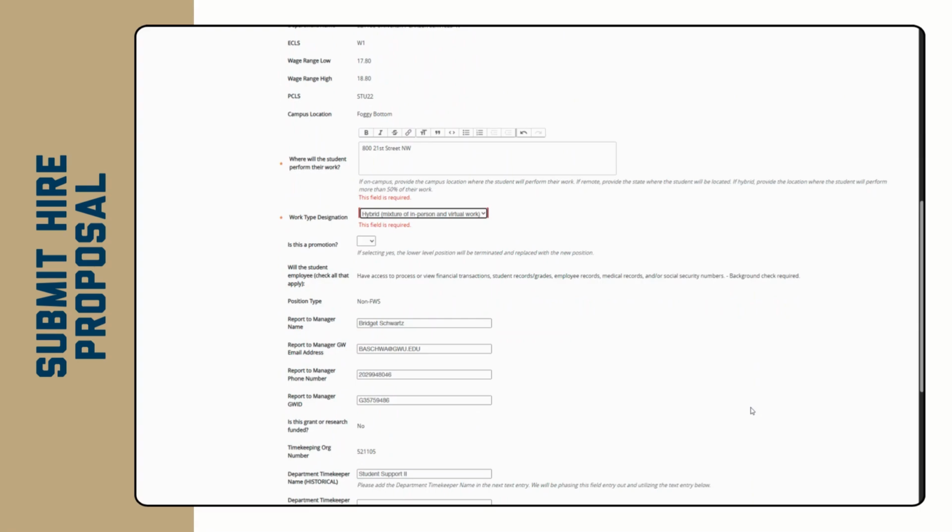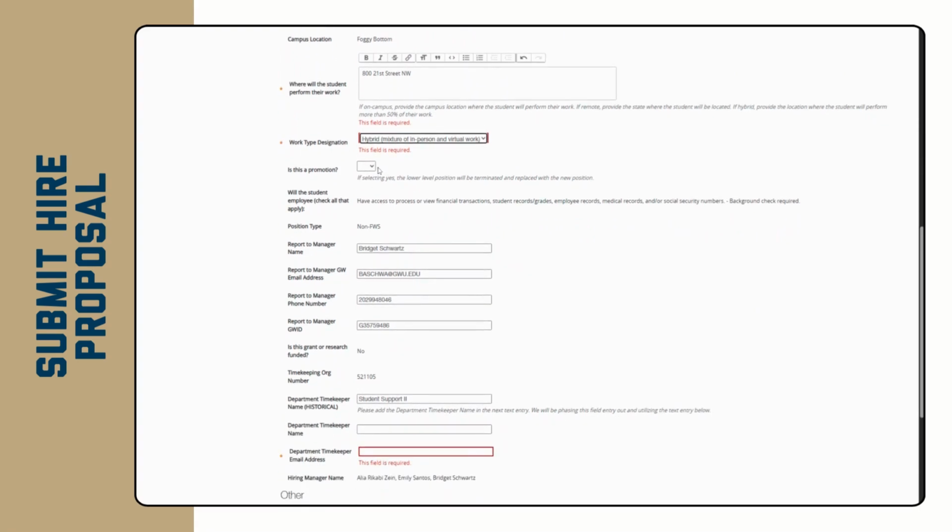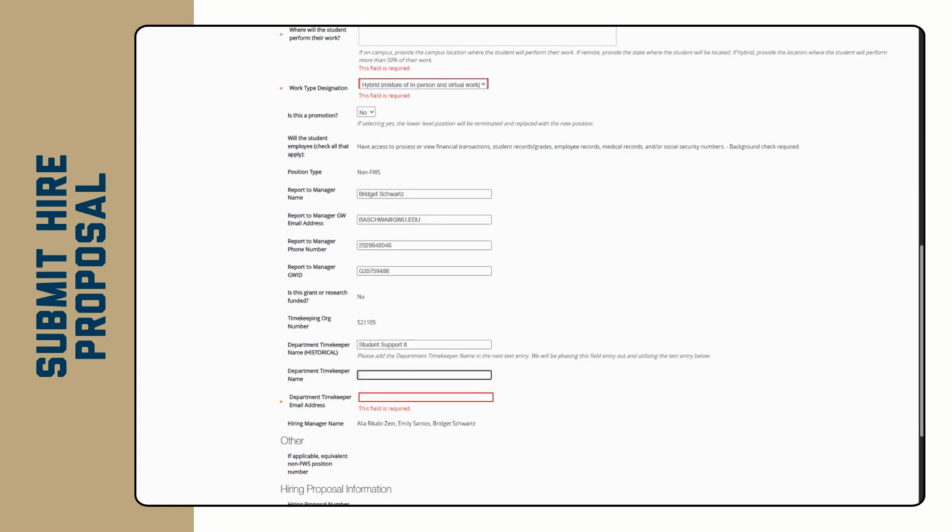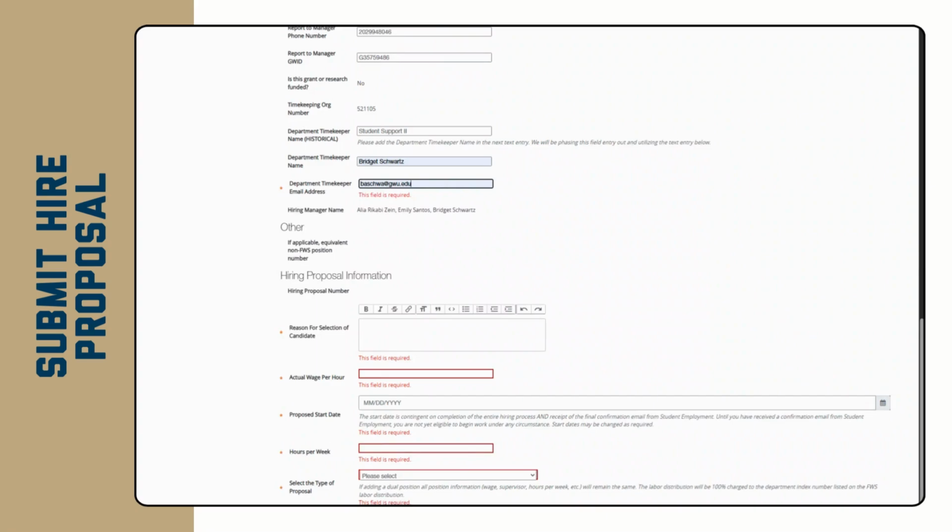If you are promoting an already hired student employee into a higher level position, select Yes for the Is this a promotion question. Add the organization's timekeeper name and email address in the applicable fields. Under Reason for Selection of Applicant, please provide a brief explanation as to why the applicant was the best selection among all applicants.